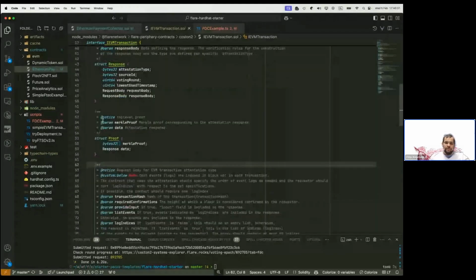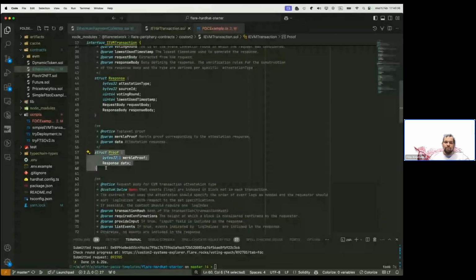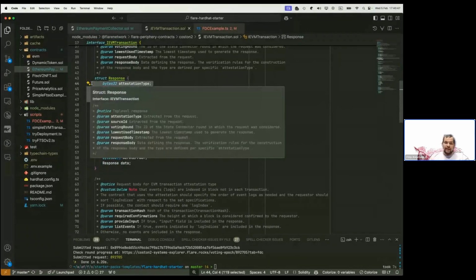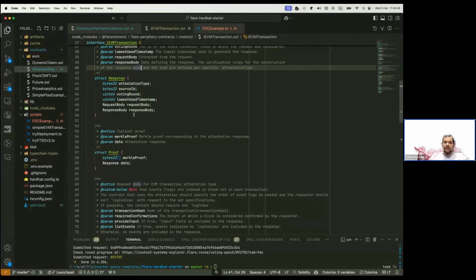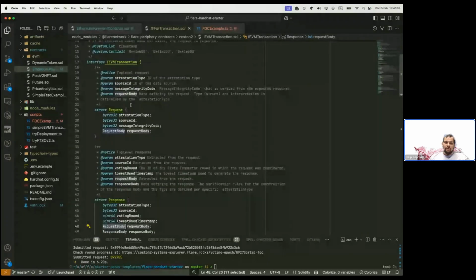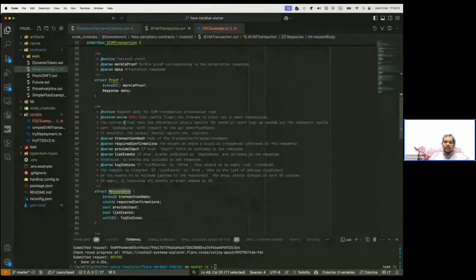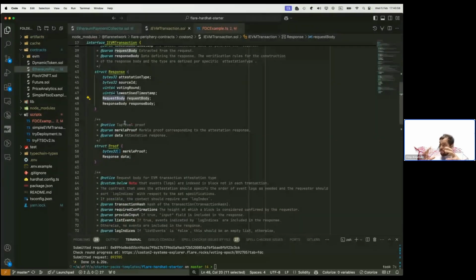So this struct for EVM transaction starts with proof. It has a Merkle proof. That's the proof used to verify it, and the data of type response. And response has all this metadata important for FDC, but it also has request body, which is exactly what we've requested to get. So transaction hash and all information. And it has response body, the meat of this data.